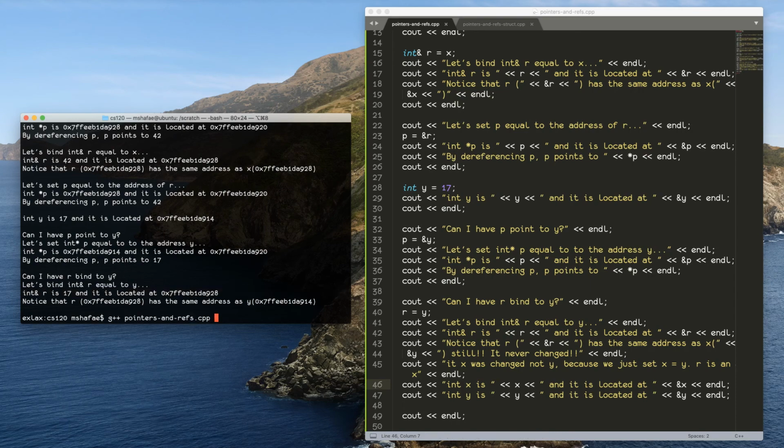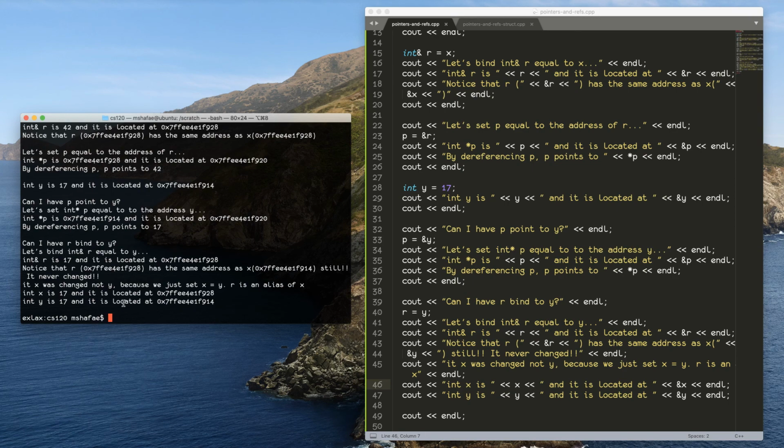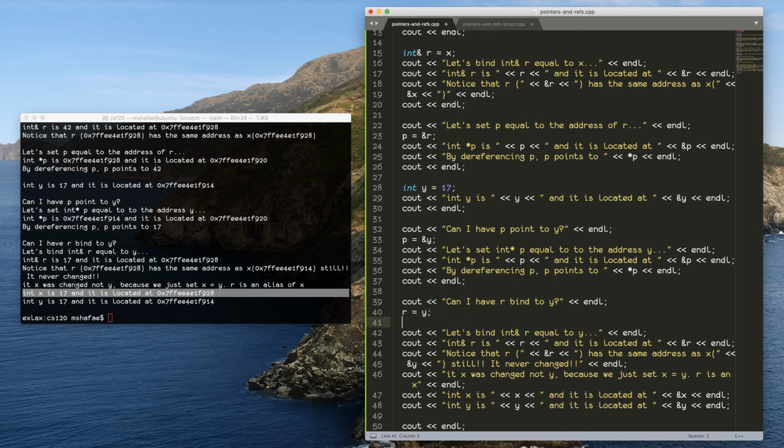So I'm going to compile this. And here's what's going on. X is 17. How did this happen? Because R was bound to X. And we tried over here to set R to Y. But you can't do that because R is bound forever to X. So that effectively is the same thing as saying X is equal to Y. And that changed X to 17.